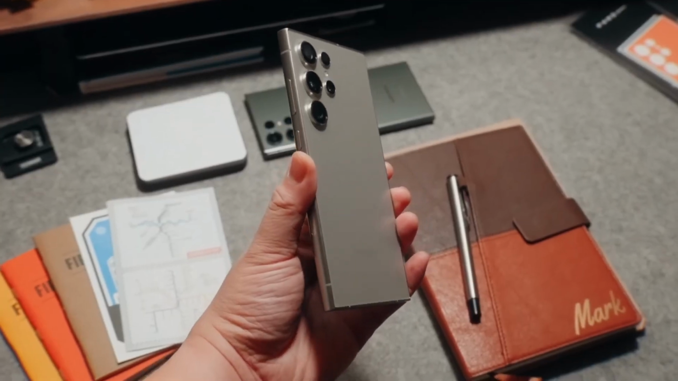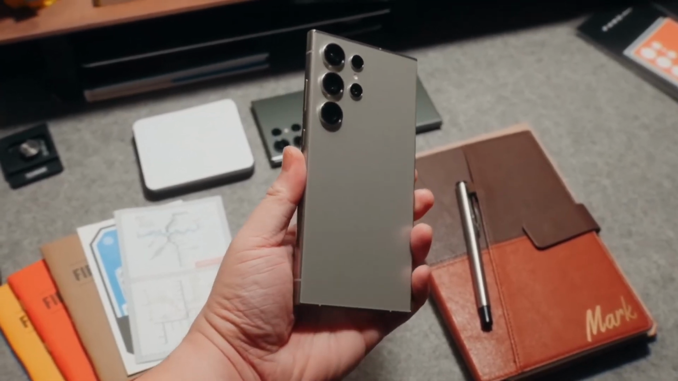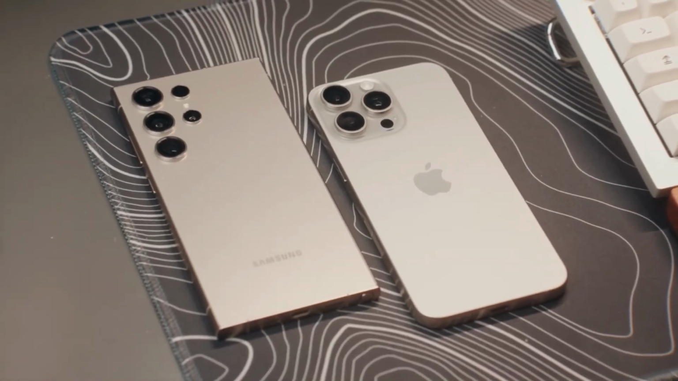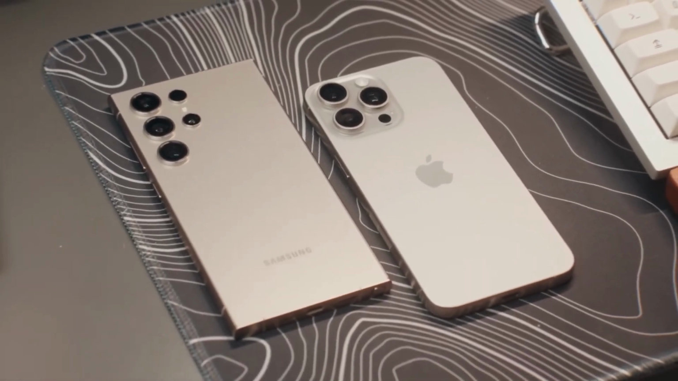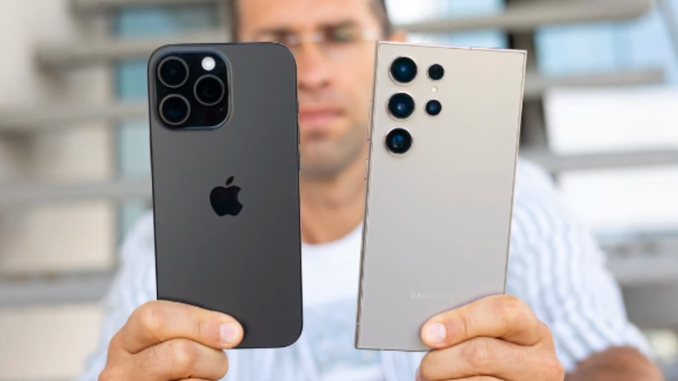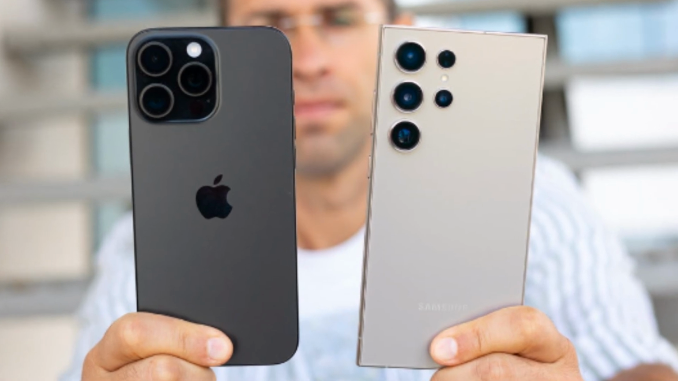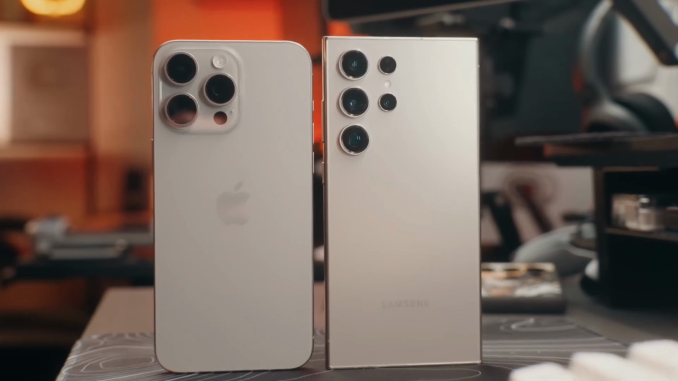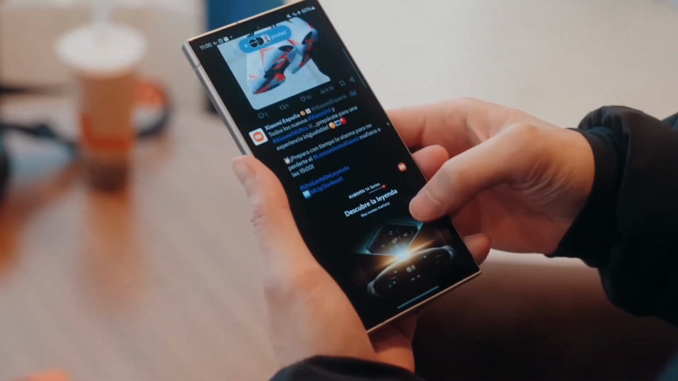Now let's dive into the exciting showdown between two of the biggest heavyweights in the smartphone world, Apple's iPhone 16 Pro Max and Samsung's Galaxy S24 Ultra. Both of these phones push the boundaries of mobile technology, offering cutting-edge features and exceptional performance. But which one takes the crown as the best big phone of 2024? Let's dive in and compare them side by side.